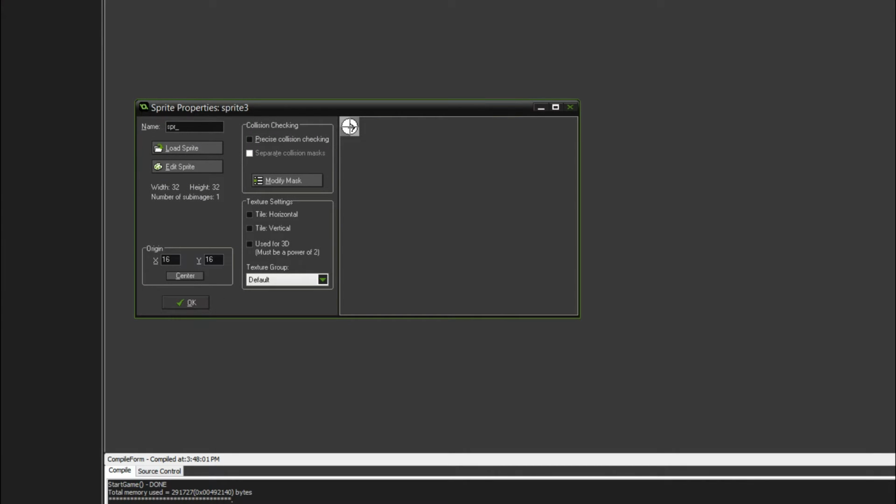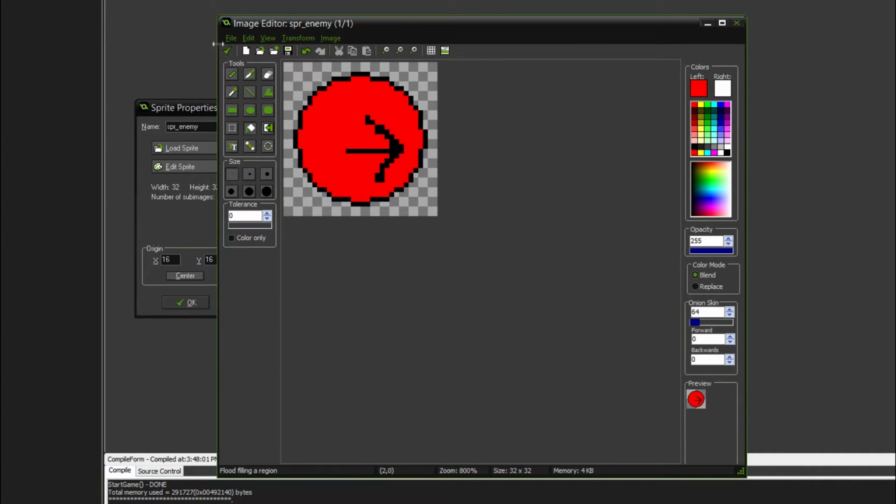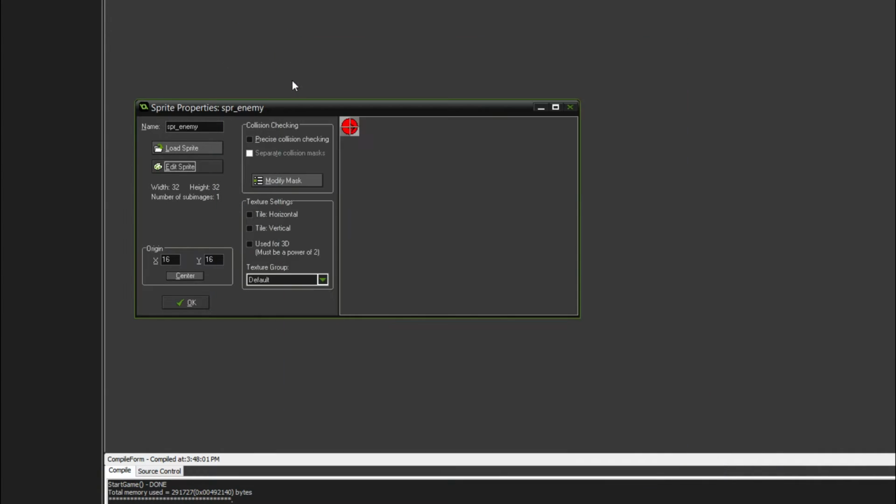Make sure to give it the prefix of SPR and name it whatever you want. I'm just going to name mine enemy. Edit the sprite to make it whatever you want. I'm going to make sure they still have the arrow so we know which way it's pointing, and I'll just make it red. Now, you can give it as detailed of a sprite as you want, whatever size you want, anything like that. Just make sure that it's different than the player so you know what you're looking at and you know what's coming at you.